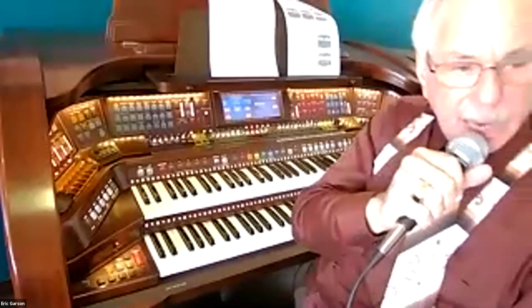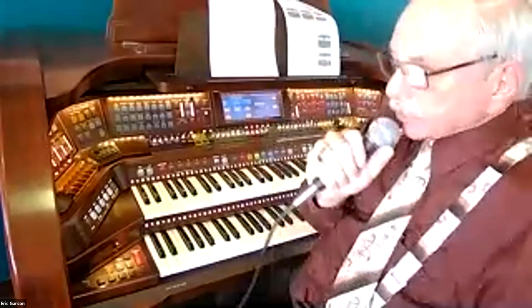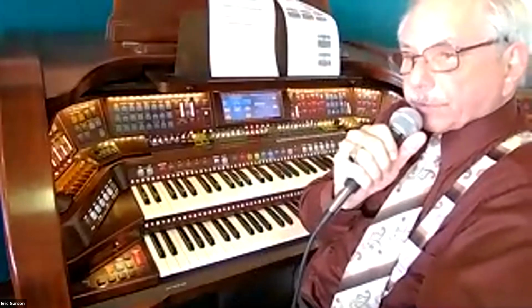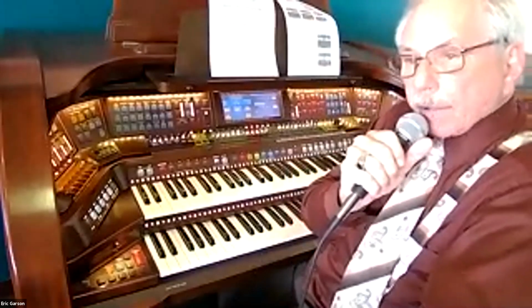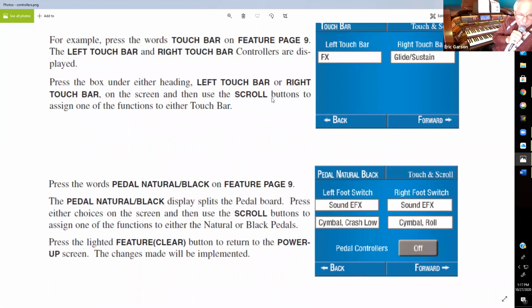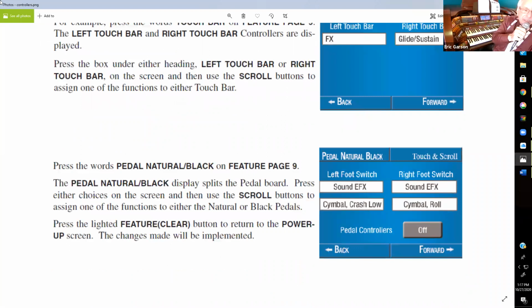So again, if you're wanting to use these pedals as controllers, then you're going to make sure that you've selected page 9. Now, of the 11 pages, we were going to go through some of the other ones as well, but you see, for example, here, come down a little bit, our pedals natural and black on the very bottom of the screen share, you see it says left foot switch. That doesn't mean left foot switch. It means natural pedal. All right, and those are the long pedals. And right now it has sound effects in there.